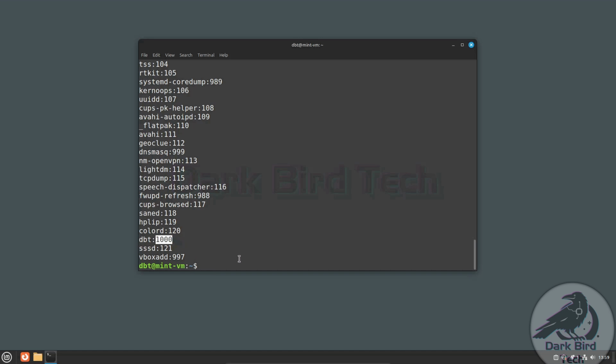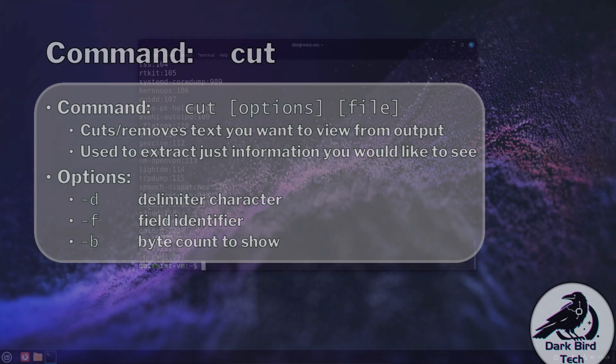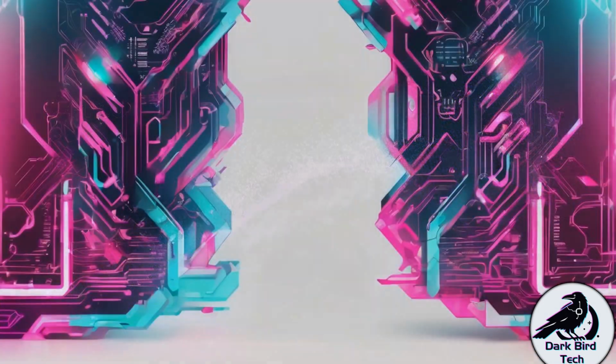Cool. So the cut command can be a very cool way of just extracting the data you want to see from some output and ignoring stuff you don't want. Very, very helpful. But that's the cut command, and you'll find some pretty cool ways to use it. So another useful fundamental file management command to add to your toolbox.